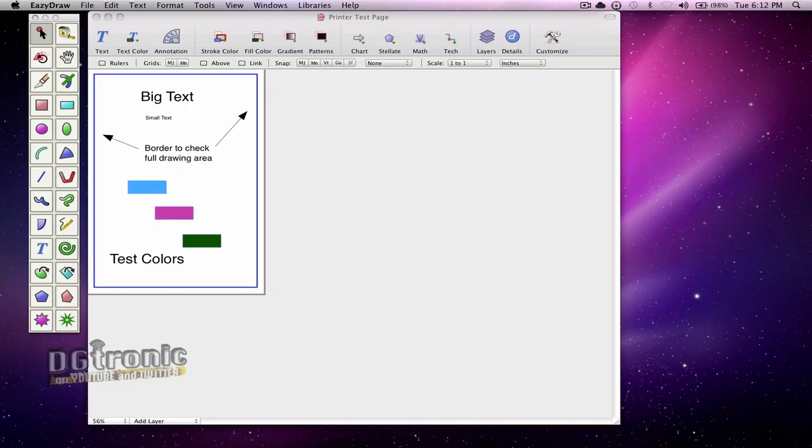In this tutorial, we are going to learn how to set up and use a printer properly with Eazydraw. When starting a drawing, it is wise to first select your printer, then your paper size, and finally the number of pages across and down. You should do this before you spend a great deal of time in your drawing project.